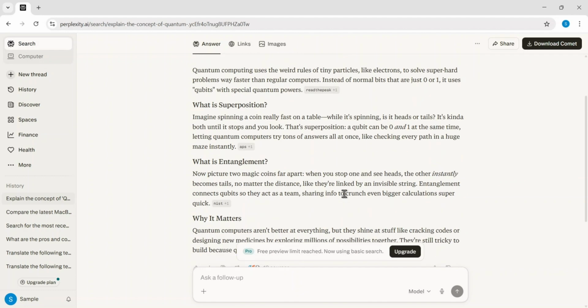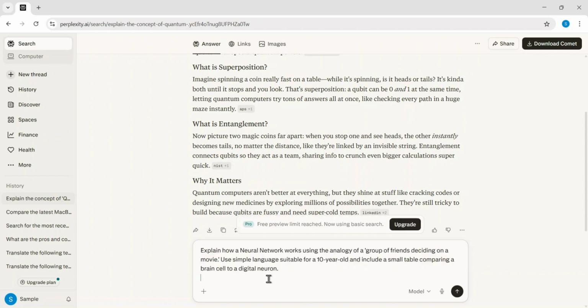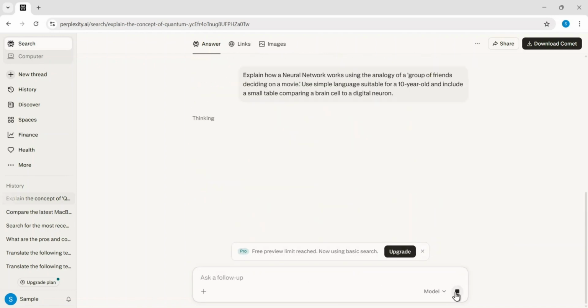Next, I'll try a different approach by asking the AI to explain how a neural network works. This time, I'm asking for an analogy about a group of friends deciding on a movie and requesting a comparison table between a brain cell and a digital neuron.